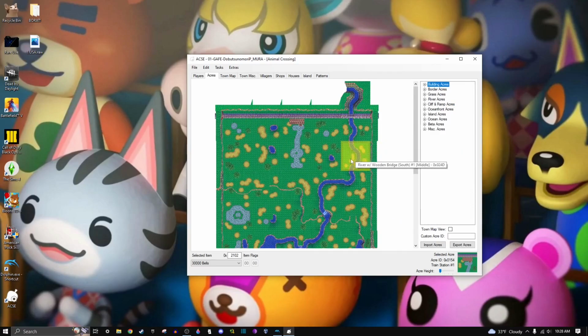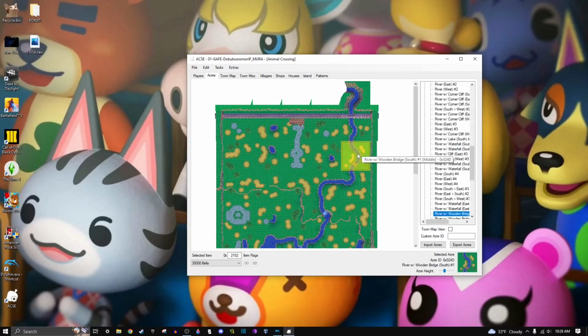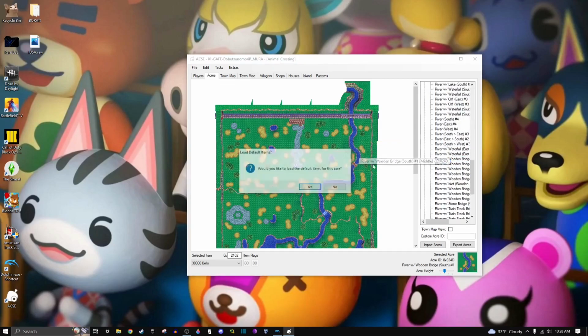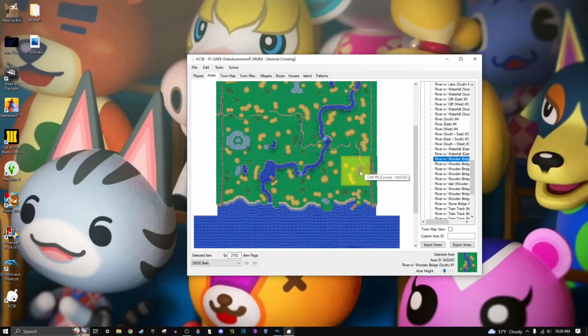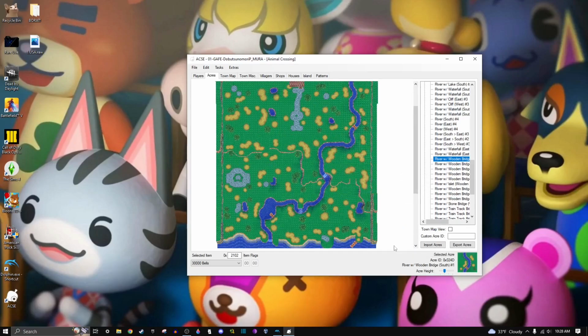So say I wanted to take this good example of wooden bridge, just right click it, and that'll bring you to the selection of river acres, and then left click to place it down. And you also have to keep in mind right here your acre height. I recommend checking on what acre height.